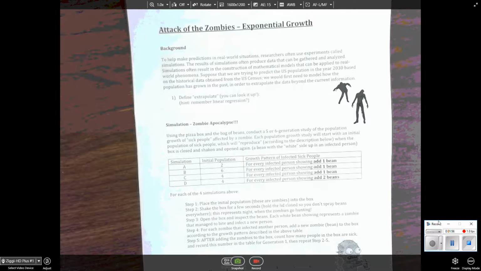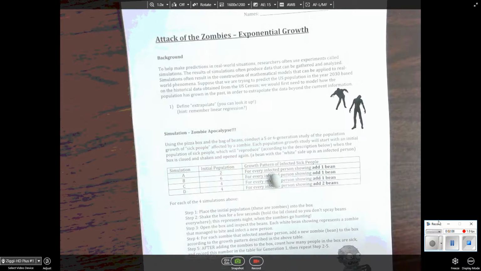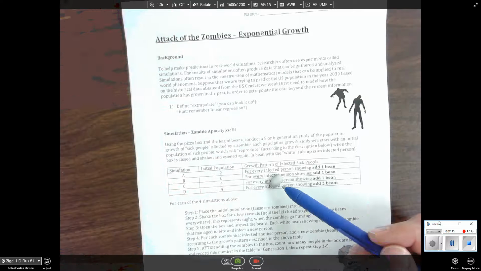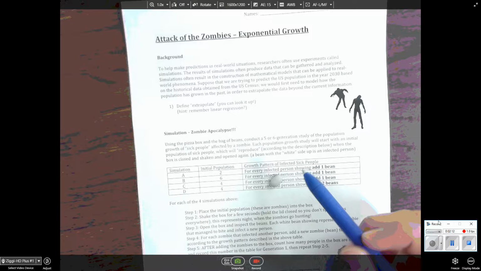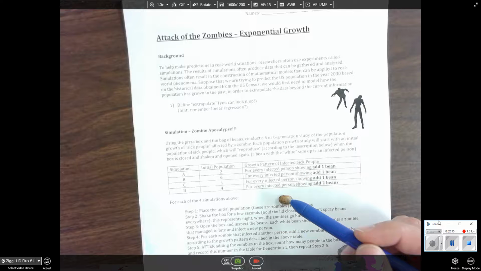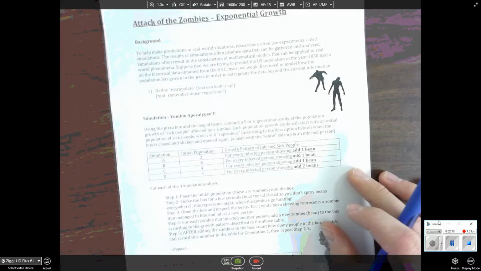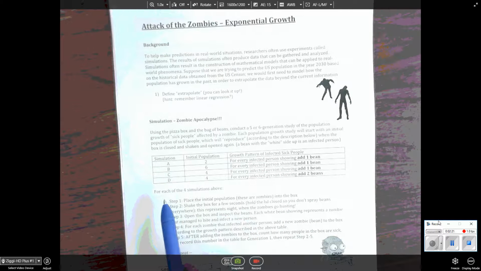Each population growth study will start with an initial population of sick people, how many zombies you have to begin with, which will then reproduce when the box is closed and shaken and then reopened. So, inside the box you'll have these little beans. One side of them is painted white, so this would be an infected person or a zombie. The other side of the bean is not painted. That would be a healthy person.